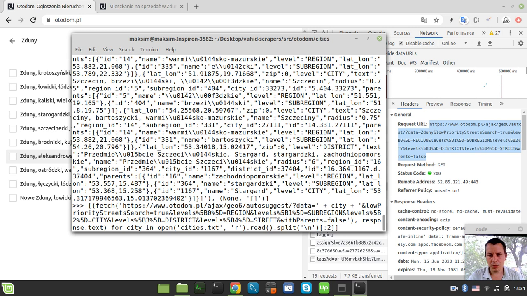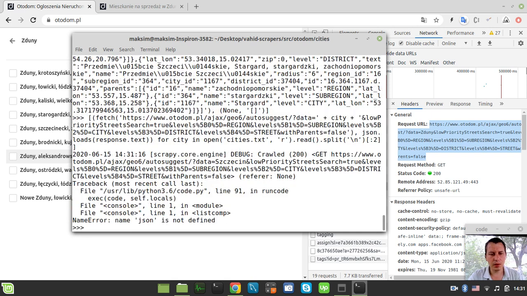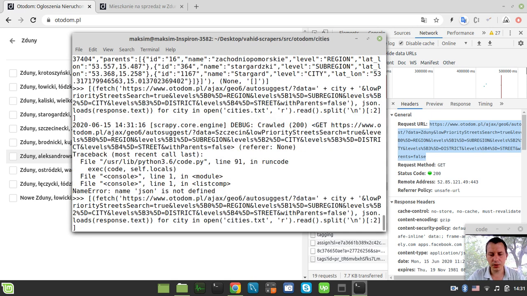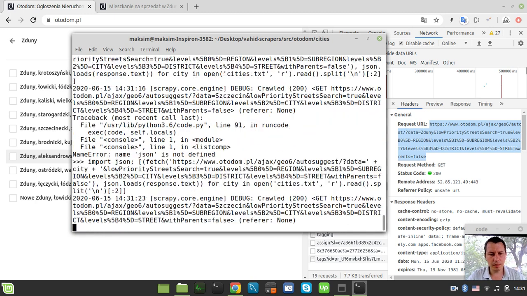Okay, so here is response.text. The very first thing we would like to do with this is JSON.loads, to parse this response. Let's try it. Okay, it doesn't have JSON, so let's add it. So import json.